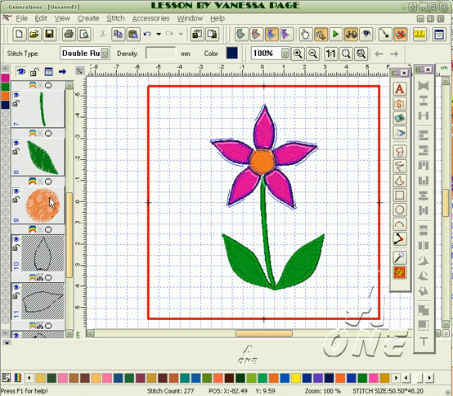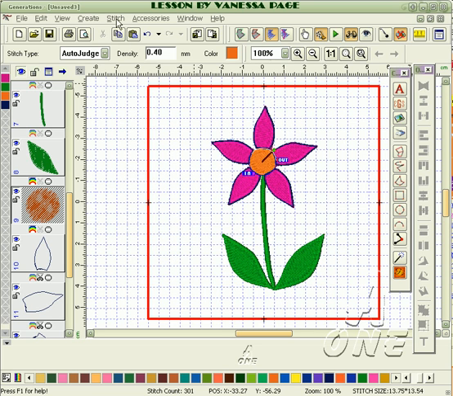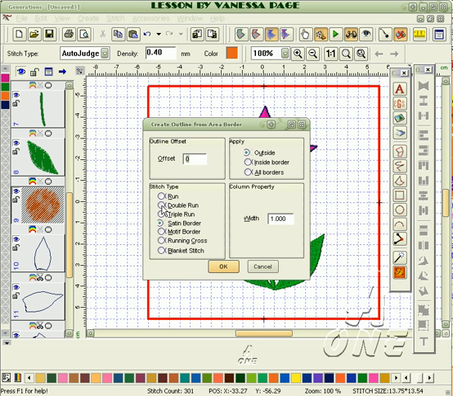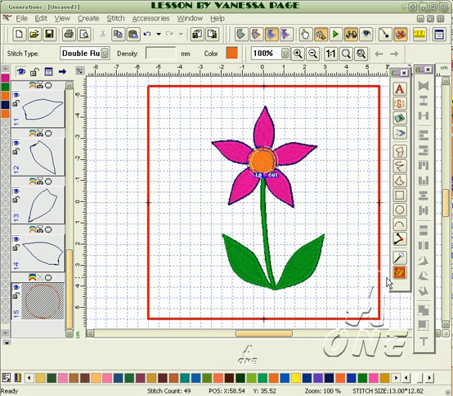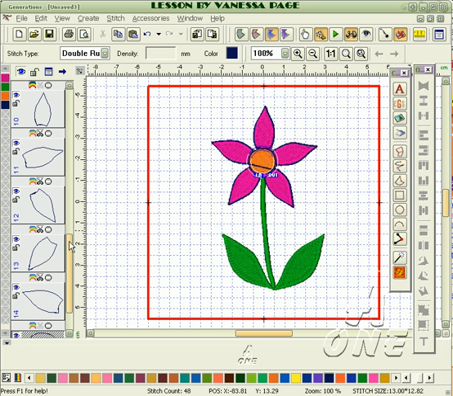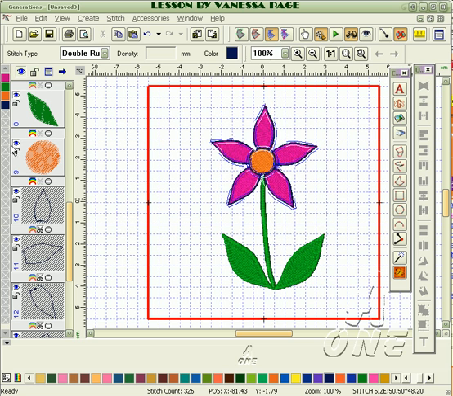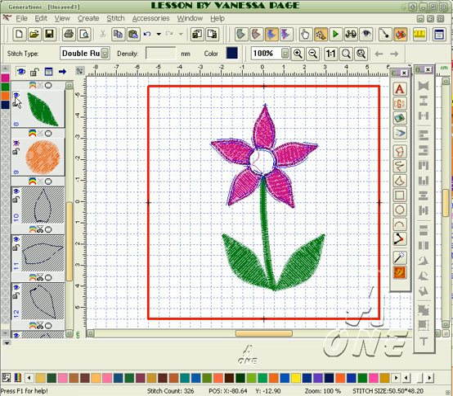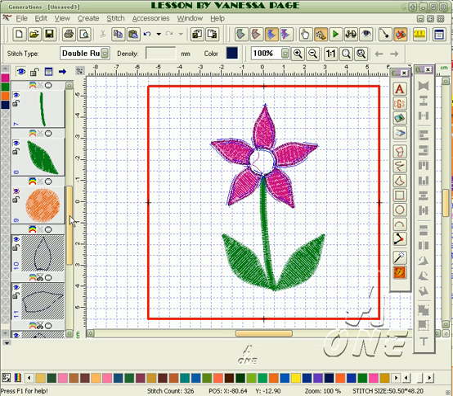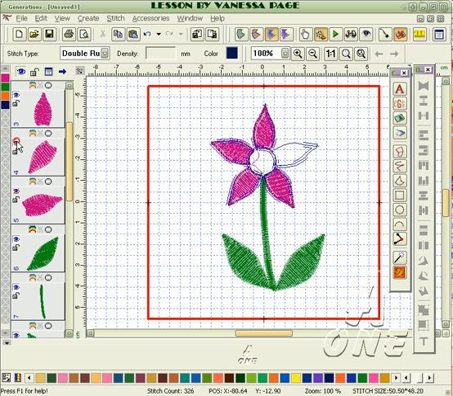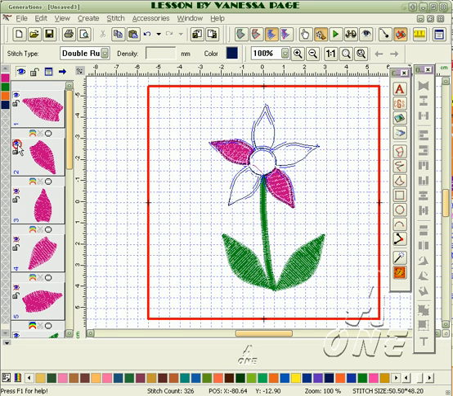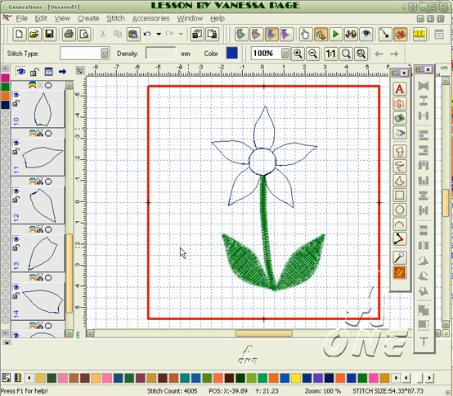I could also, if I wanted to, select the orange center and again go to stitch, create outline. I'm going to make it a double run, click OK and generate, and again I'm going to change that to the darker color. Now I'm going to select all those areas that I've just made and generate them. If I turn off my 3D view and I actually then turn off the colored areas of that design, you can see the outline that I made.